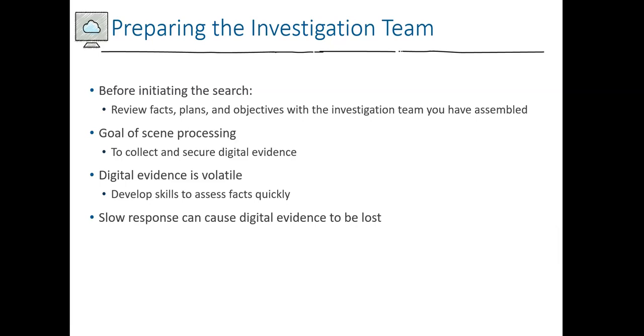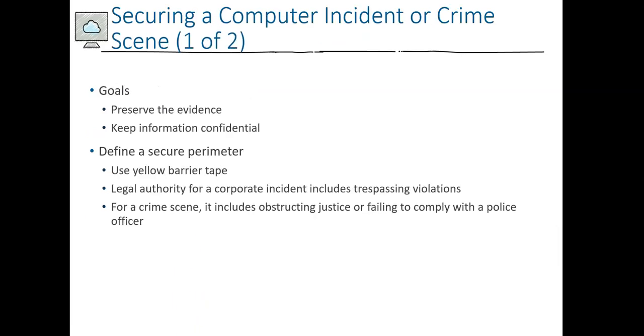Volatile meaning the data exists in the RAM. We explained this also in the previous video, not the hard drive. In this case, you need fast, quick access before the computer shuts down or something like that. A slow response can cause the digital evidence to be lost. So we need to do this quickly because it exists in the RAM.